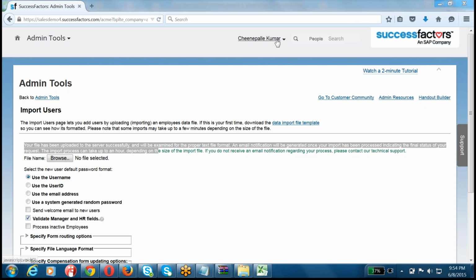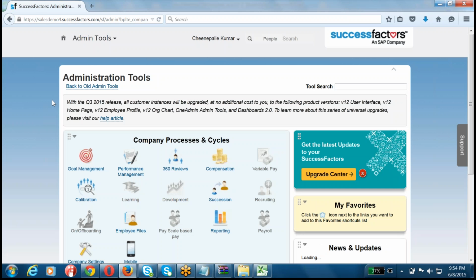Let me go back to the monitor job option. I'll show you that, and later I'll show you the email notification that we are going to receive out of this import employee data. In order to monitor your jobs, there are several places where you can do it. If you go to your tool search and search for monitor jobs, you see an option called monitor jobs. Click on this monitor jobs.